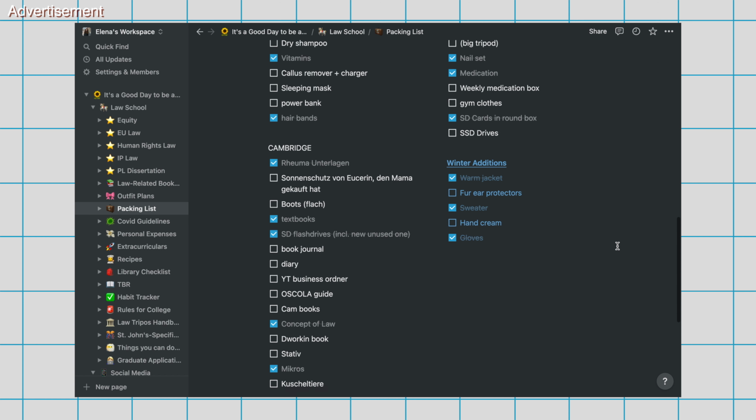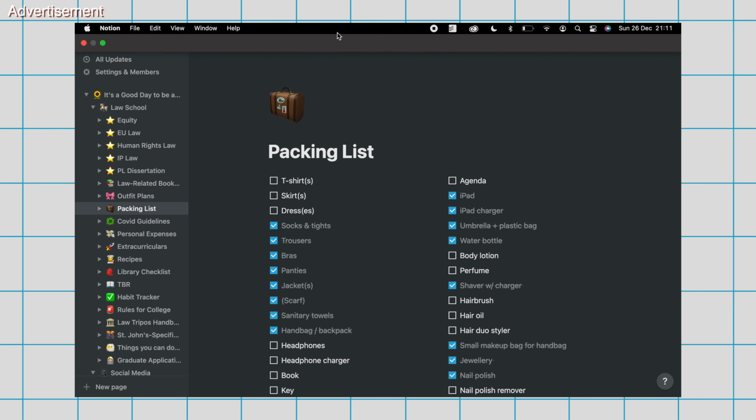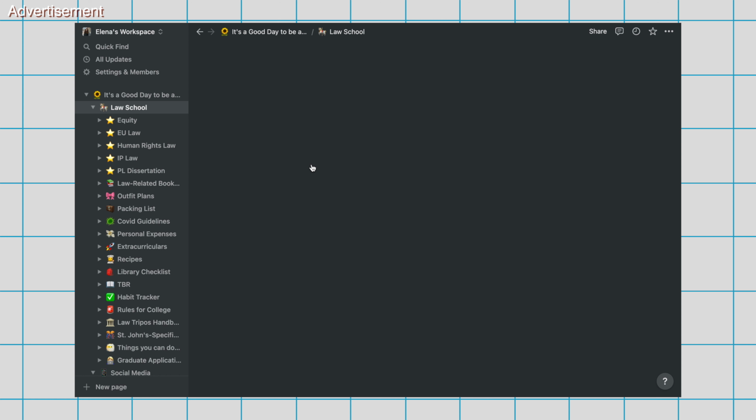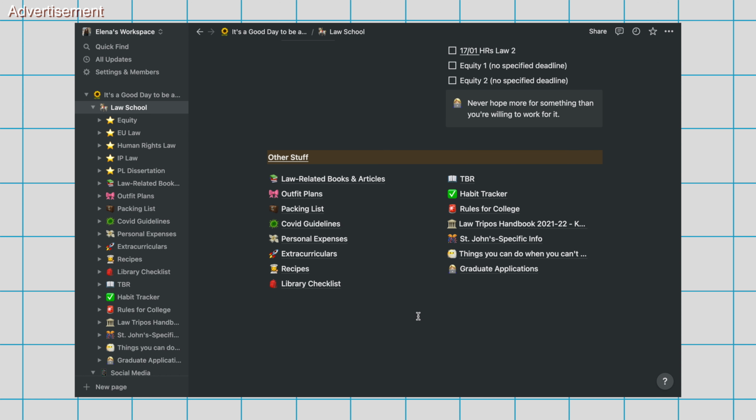And it is just great to have a packing list ready for everything. Honestly, guys, if you don't have that, please create a packing list with everything that you might need. You are not going to regret doing this because you will never forget something again.